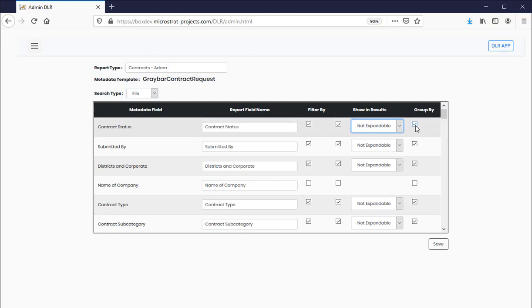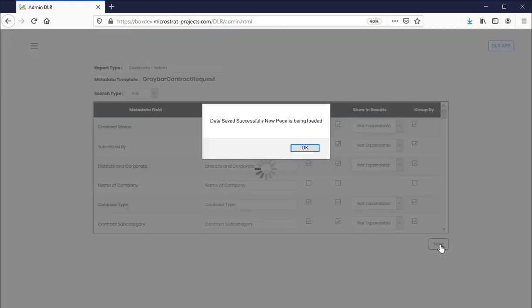So you can simply go in and create your own reports based on a selected metadata template, file or folder search, what you want displayed, and what role each one of the fields can have. And of course, I can edit this and just hit save, and it updates it as well. So you create new ones and edit existing ones.